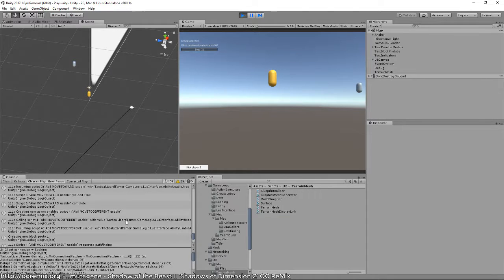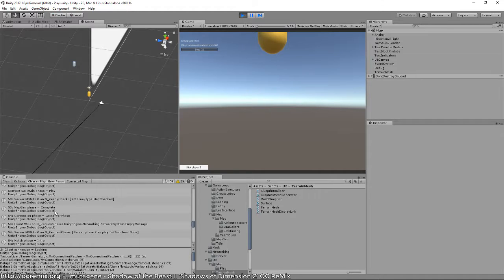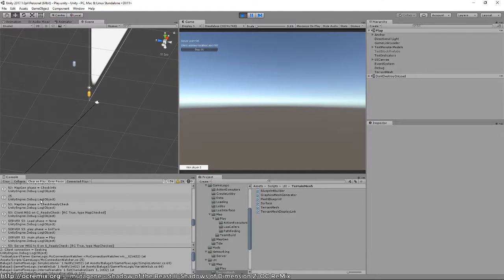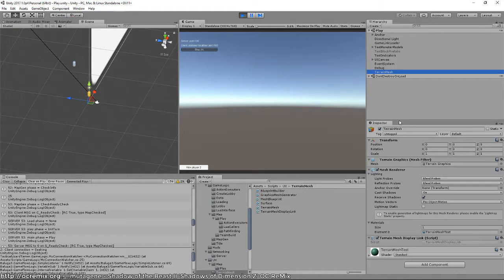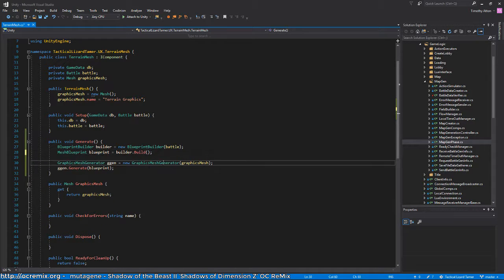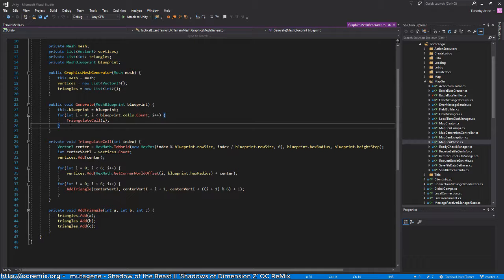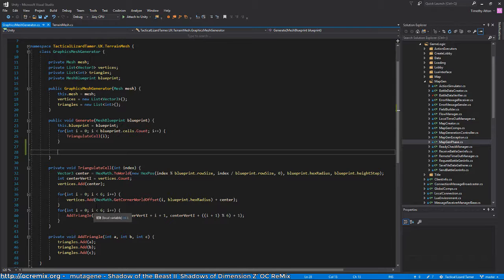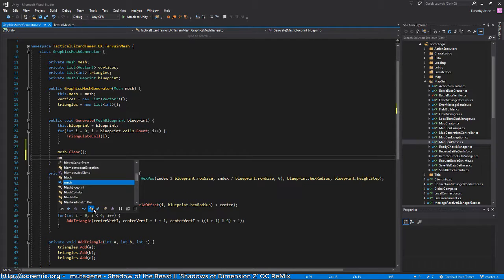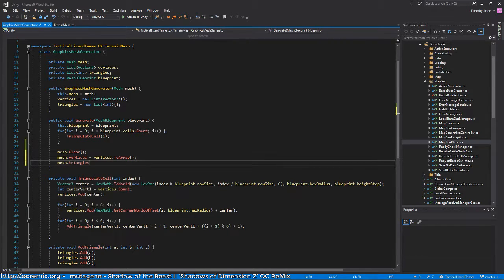Okay, so now we gotta go look through. Okay, so it said 25, and that's perfect because it's 5 by 5. But okay, so that means that the problem is in the mesh generator and not the blueprint generator. Oh, obviously we create the triangles and vertices, but we don't actually add them to the mesh. And so mesh vertices is vertices to array, and then mesh triangles. Okay.